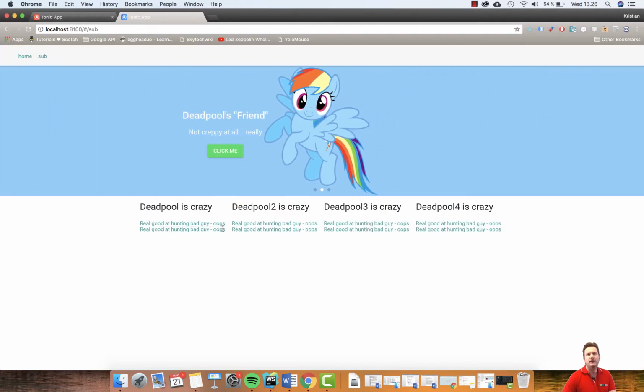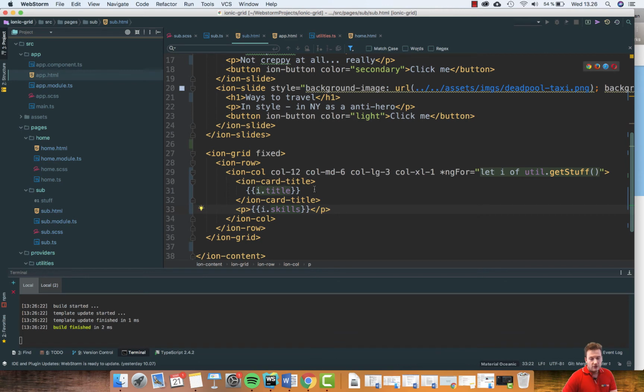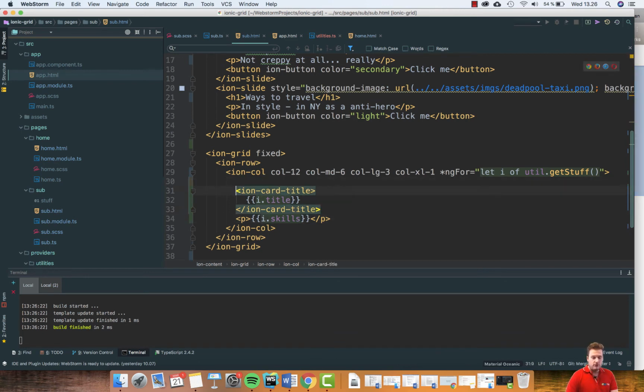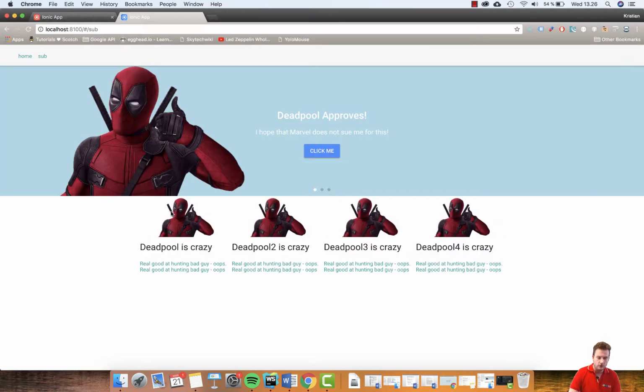That's also excellent. We also want to have an image of Deadpool because Deadpool looks fantastic in that red suit, and we just want to put that in. So just above our card title, we're going to hit IMG, use Emmet to print it out, and then we're going to do totally the same thing as before. So like this, we're going to use I dot and then image and hit save. So let's hope for seeing 4 Deadpools.